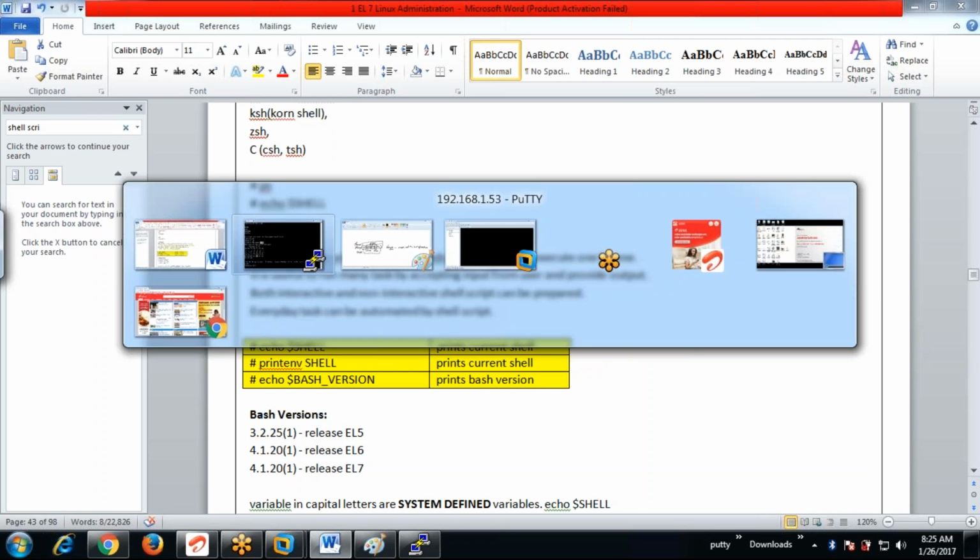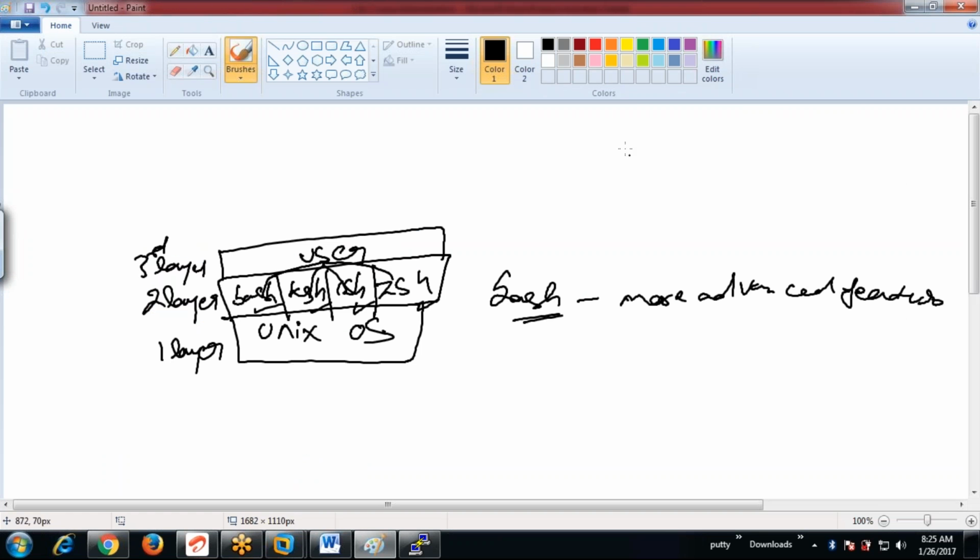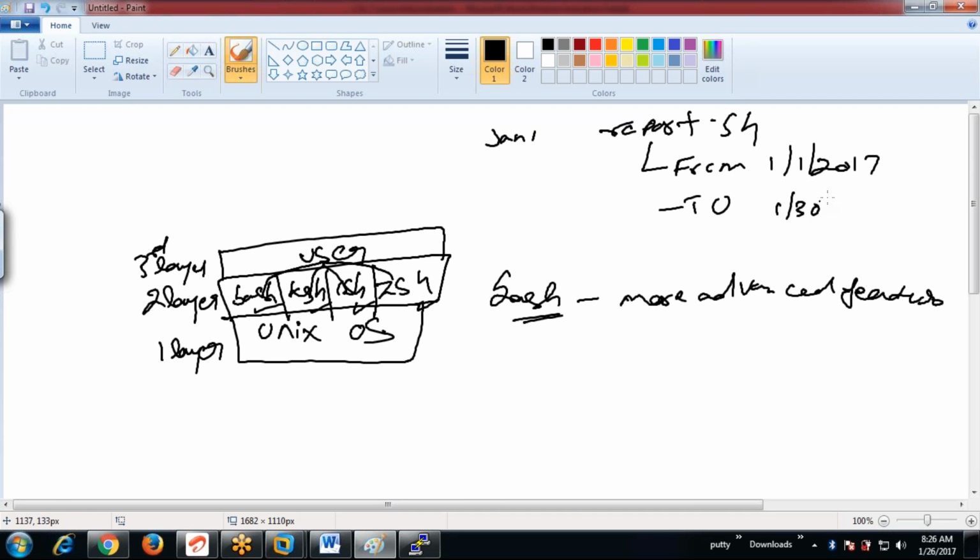The example for interactive and non-interactive is, say for example, I have a report.sh script. In this report.sh, say I am running on January 1st. In this shell script, I have one column as from date, say for example 1/1/2017, and the due date is 1/30/2017. Okay. So here I am running this script. What will be the result? It will give the report for the January month rates.